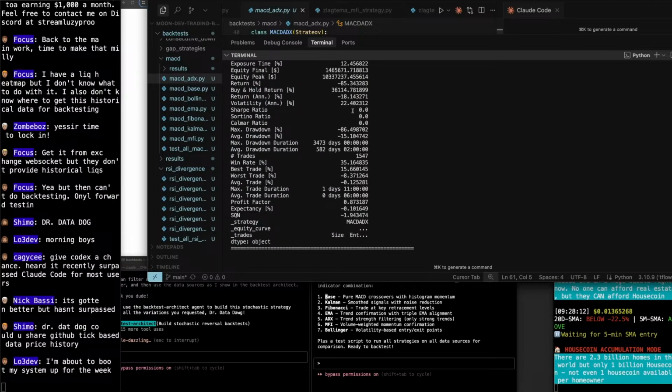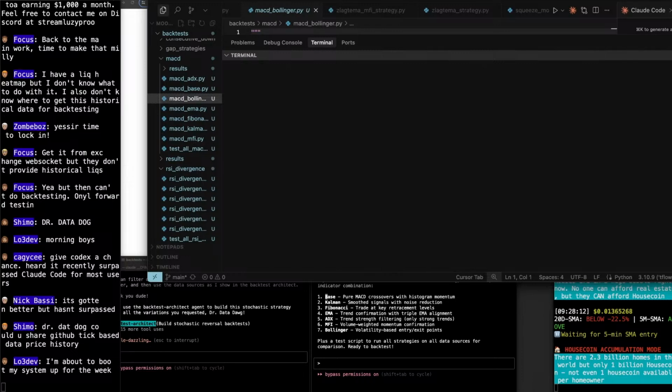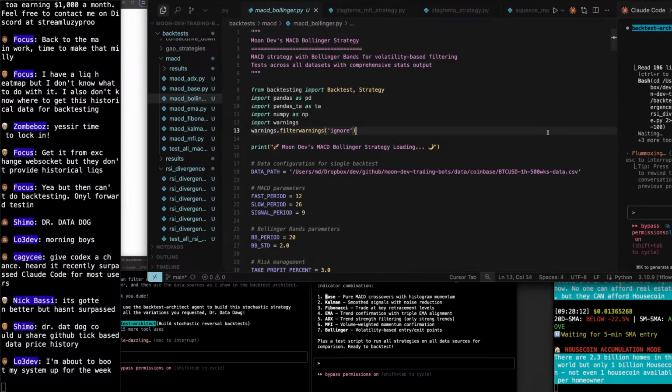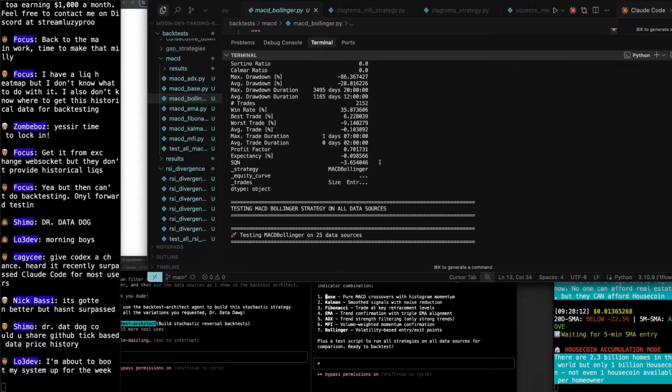$1,000 trades. I'm about to boot my system up for the week. Okay, boot it. Again, it's a bunch of negatives here in the return column, so I'm just going to pass. I like to see positive returns, not negative returns overall. Okay, so MACD Bollinger Bands here.